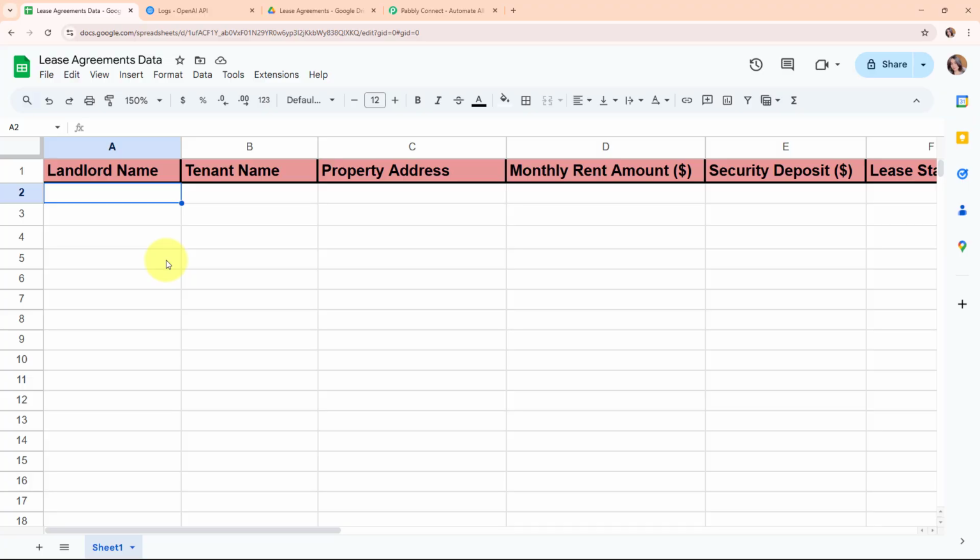Welcome to my screen. In this video, I'll show you how to automatically extract data from lease agreement PDFs and organize it in Google Sheets. This will save you time, reduce error, and help you manage rental details more efficiently.